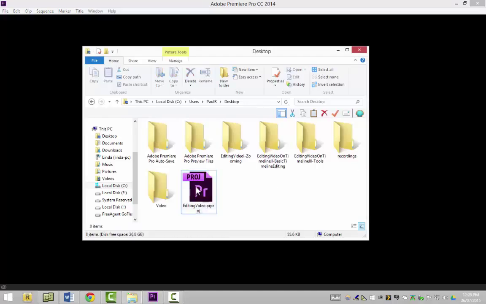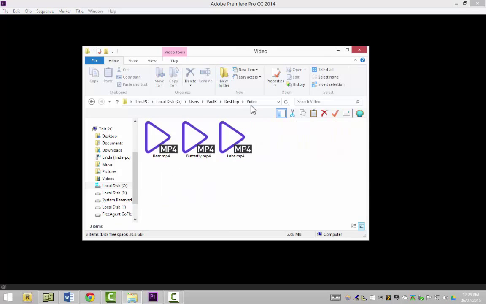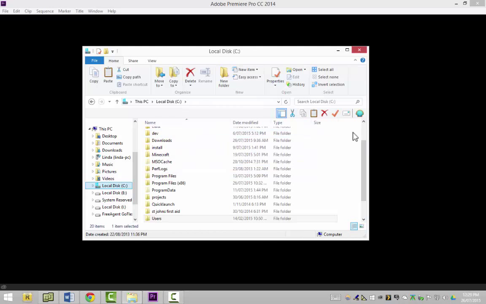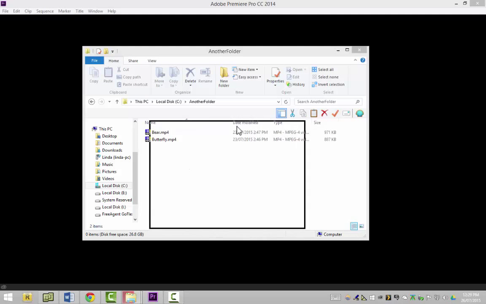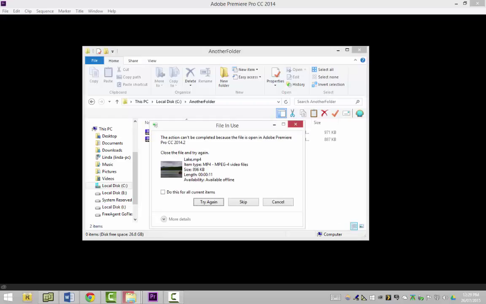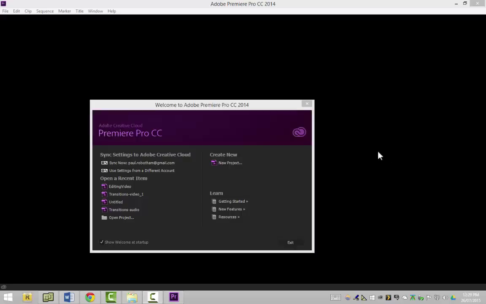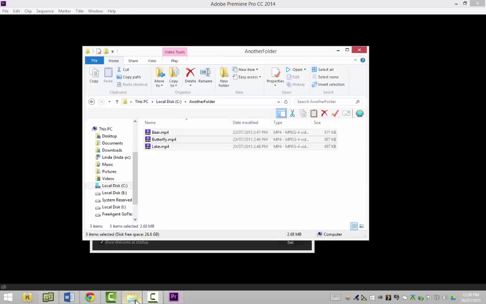So I'm going to bring up Windows Explorer, and I've got my video inside this video folder. So I've got my 3 clips there. I'm just going to cut those, and I'm going to move them to a folder in a very different location. So I'm actually just going to move them to my C drive, and I created a folder earlier, just called another folder. I'm going to paste them there. There's actually a file in use error there, so I'll just pause the video and fix that up. I've moved my video to another folder, which was C drive, another folder.